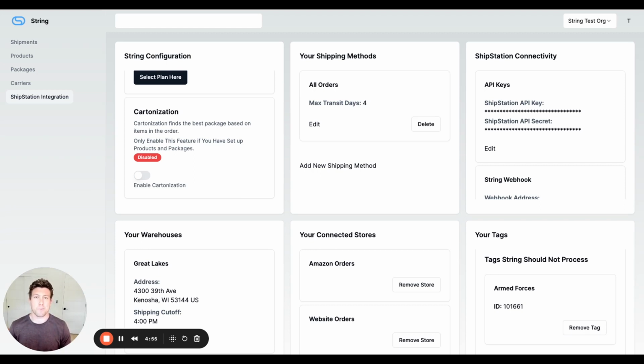If you do not add products and packages to String, this feature will not be available to you. Do not turn it on. If you have added products or packages to String, you can enable this feature and String will start the process of cartonization for your future orders.